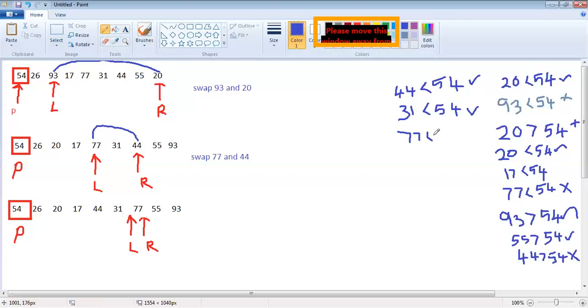Whether 77 is less than 54? No. So left pointer stopped moving. If left pointer stopped moving, we can start checking with right pointer. Right. So what is the right pointer?